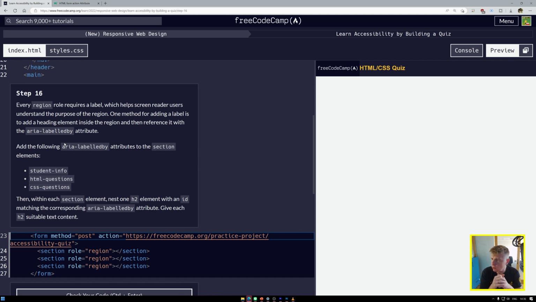Each region role requires a label, which can help on-screen readers understand the purpose of the region. One method for adding a label is to add a heading element inside the region and then reference it with the ARIA labelledby attribute. Add the following aria-labelledby attributes to the section elements. Okay, so each of the section elements.